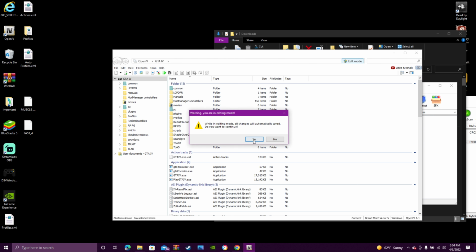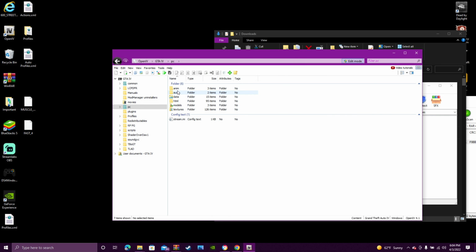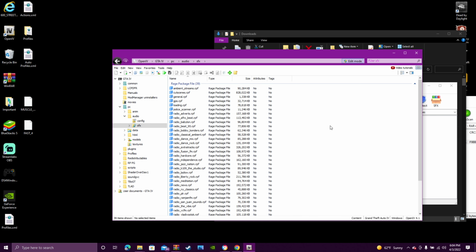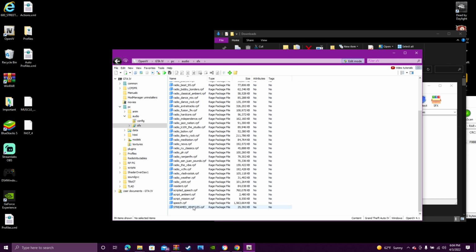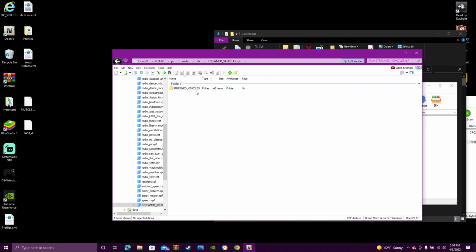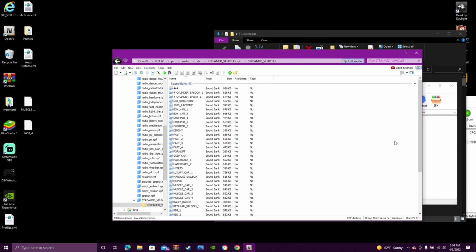Go in OpenIV, hit edit mode, go to PC, go to audio, sound effects. Then you want to go all the way to the bottom at stream vehicles and then open the folder. Here's all your vehicle sound mods, right?